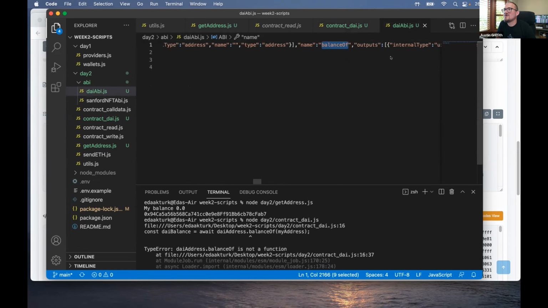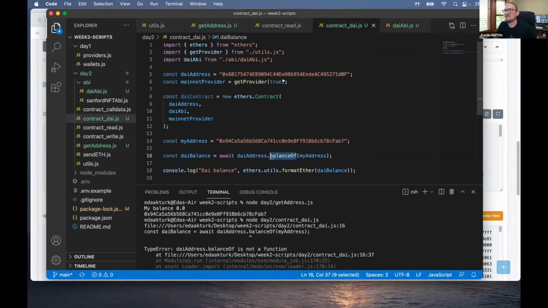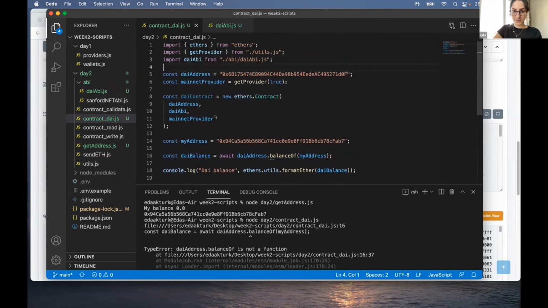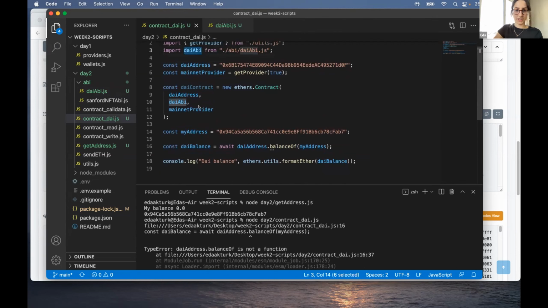Okay, what are we doing wrong here? Let's go back to that script. What the heck? It's saying that balanceOf is not a function. Let's console log the ABI, just in case. I'm going to fly these over because it's a bit complicated. But let's console log the DAI ABI first. Yes.